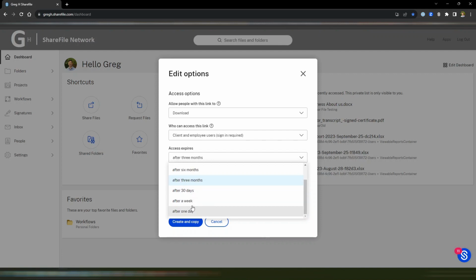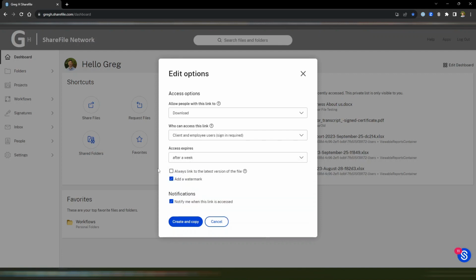We'll just give this a week, access expires. It'll always link to the latest version of the file. If you do have file versioning on, this will essentially link to the most recent file. Adding a watermark, if you have this on your account, will just add an overlaid watermark on the document, just in case it gets lost or something. There will be some documentation on where this file came from or who it belongs to. So today we'll turn off watermark and we'll turn off the notification when the link is accessed.